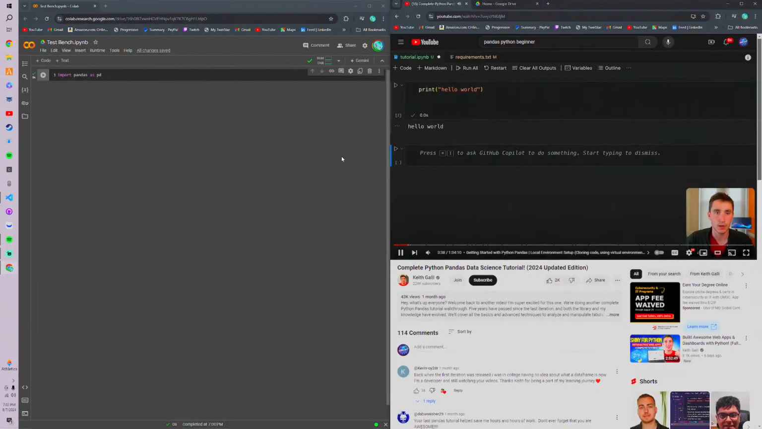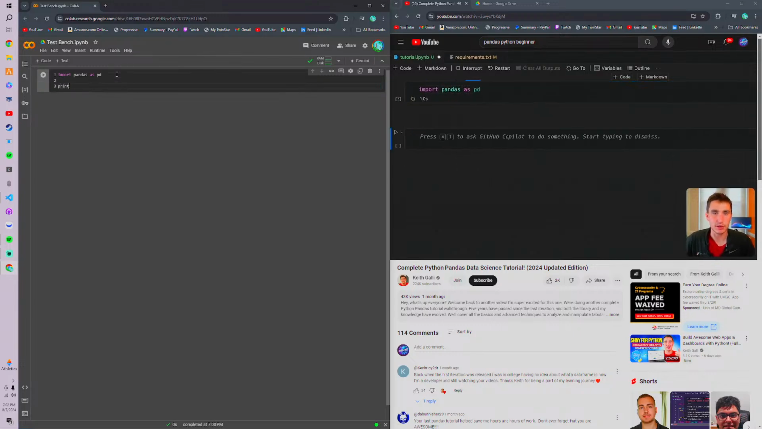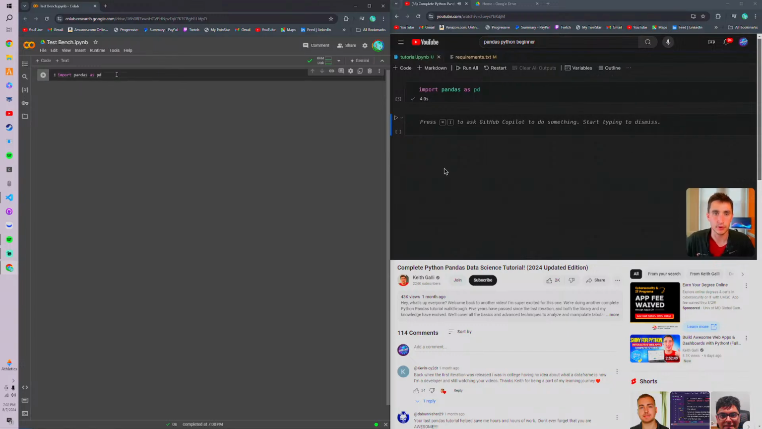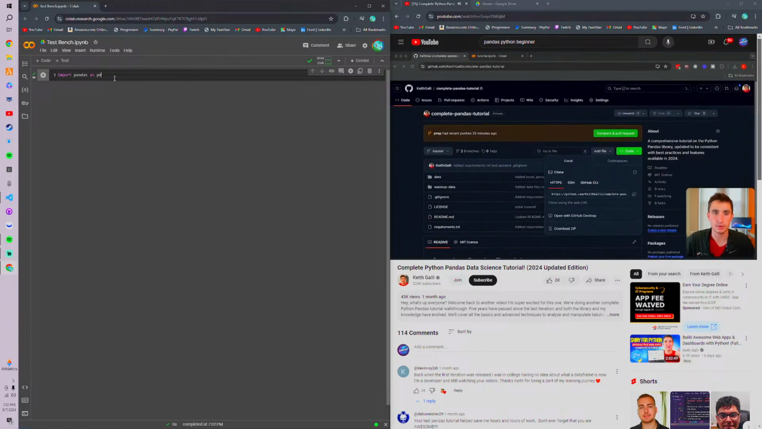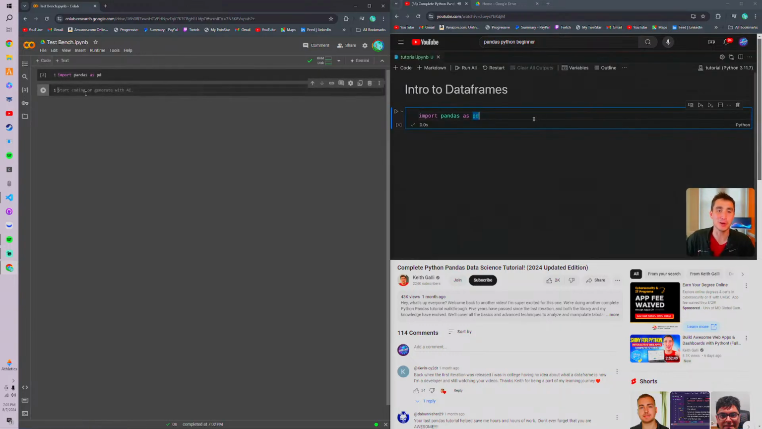And then we can go ahead and import pandas as pd, and that will accomplish the first step. All right, we did that. We now have pandas installed. Given you've imported pandas correctly, let's start learning about data frames.